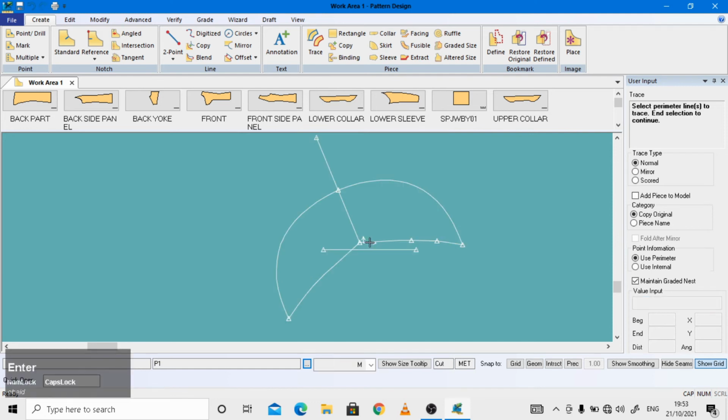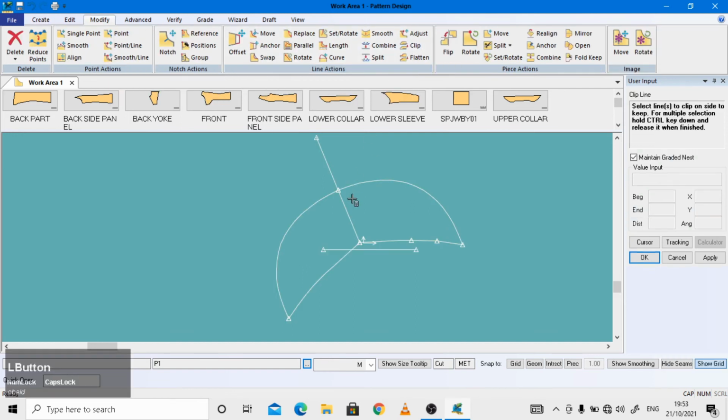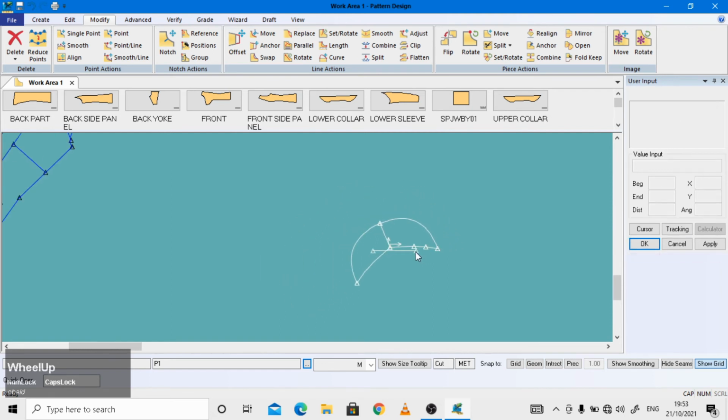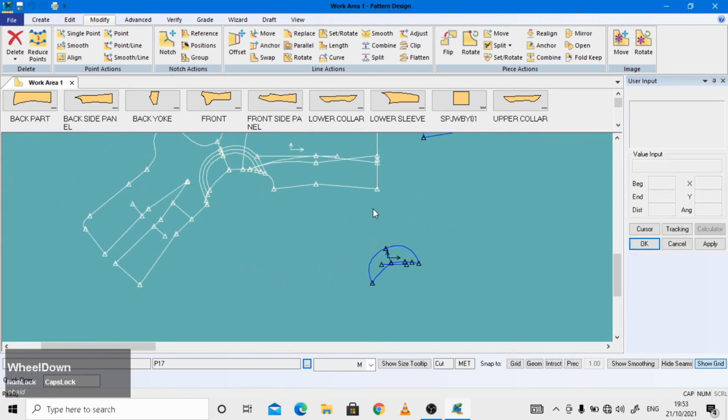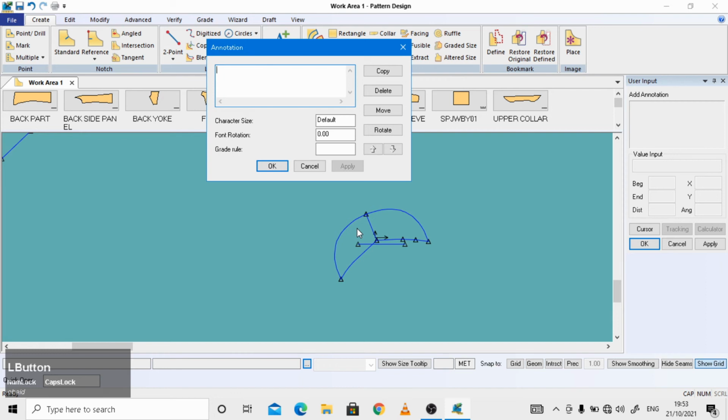Padding 1, hit the enter button, right click and then OK, and go to Modify, Clip, select this and clip it. Go to Realign and realign it. For the first padding, go to Annotation and give the name P1. Padding 1, default size by 2, and just apply.